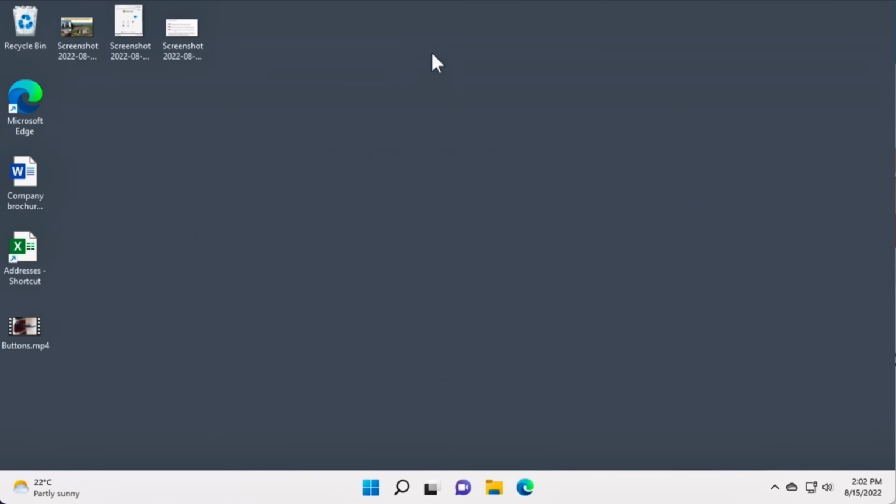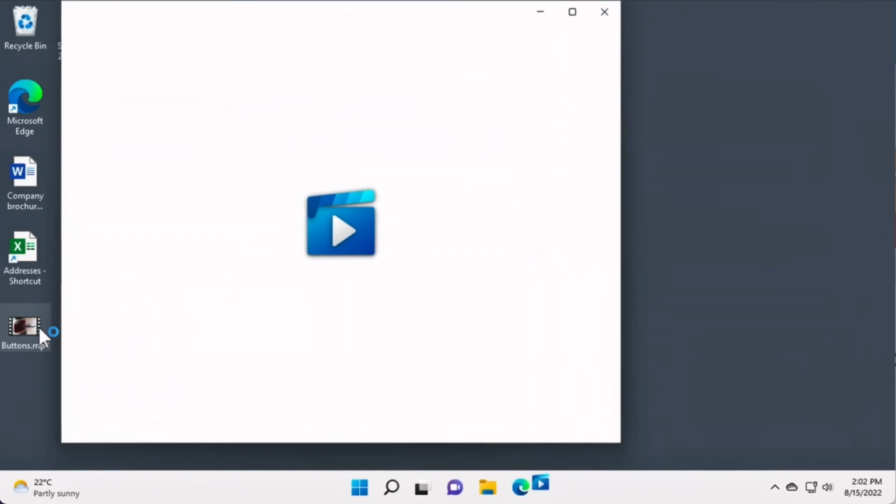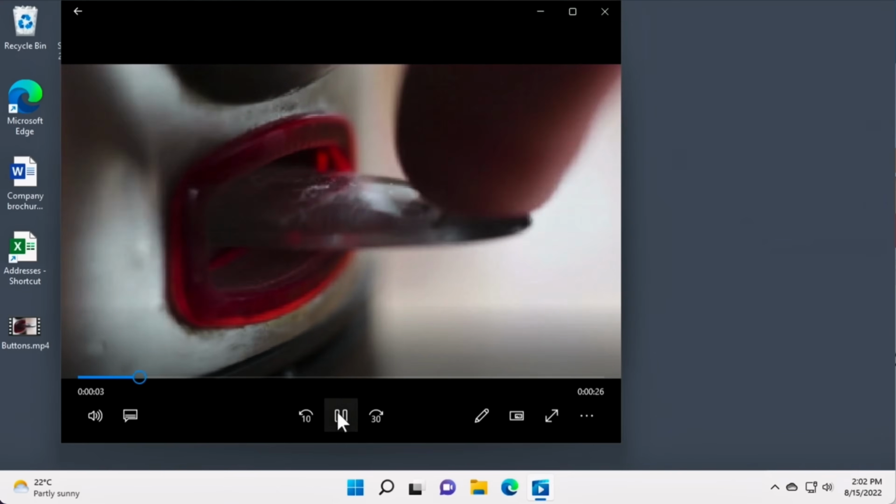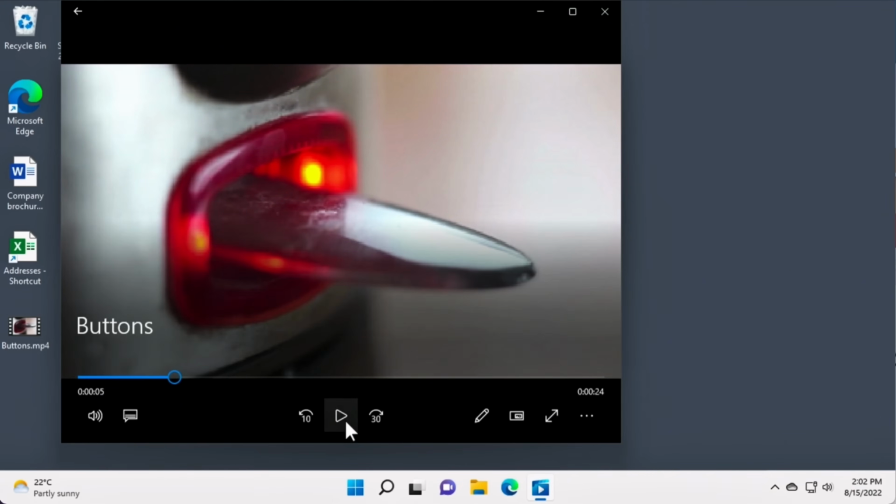Saved on my desktop is a video file in an MP4 format. By default, audio and video files will automatically open in the Movies and TV application. So if I double-click on the video file, the video starts playing in the Movies and TV window. I'll quickly pause the video using the pause button at the bottom center.